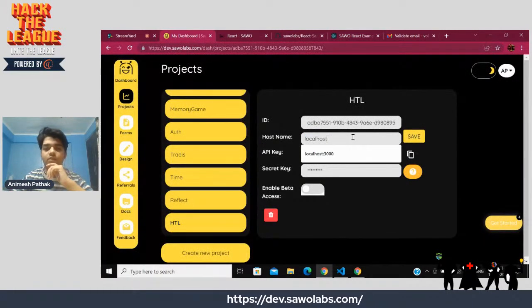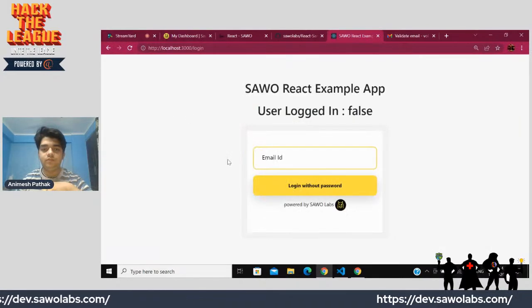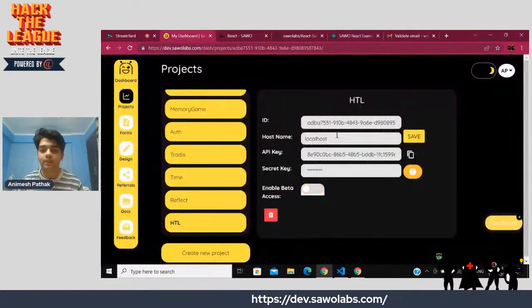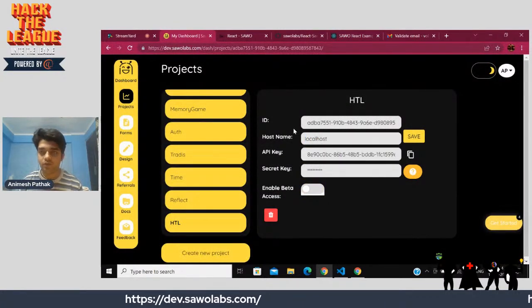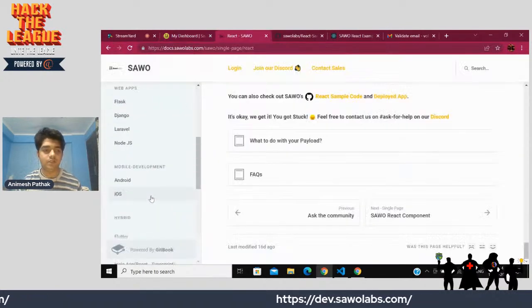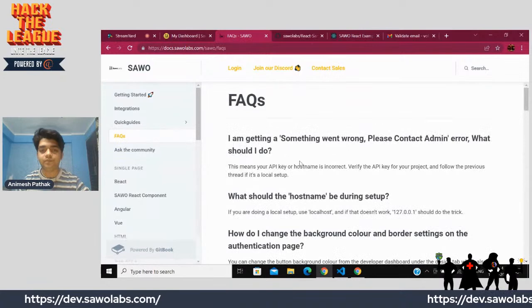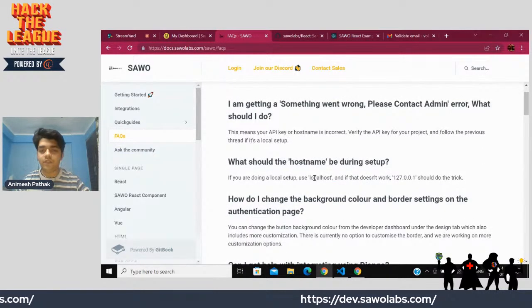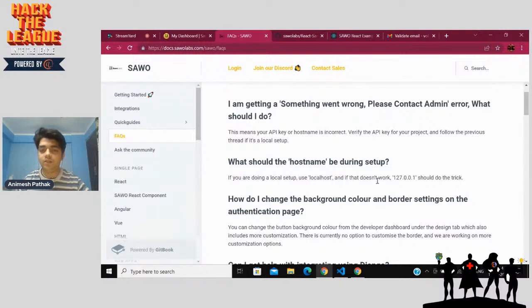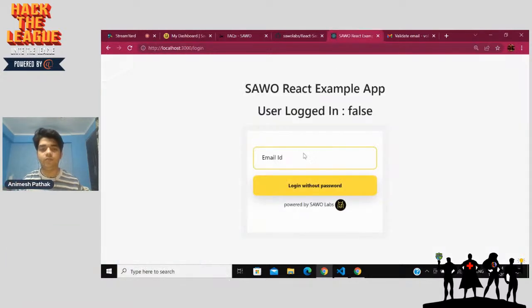Let me just change your localhost. See, that's why I said if it's not working on localhost, try your IP address. I'll show you how it looks. Okay, yeah, it is. So if localhost is not working for your setup, change it to your IP address. This usually does the trick. Okay, then here we go. So I have logged in.